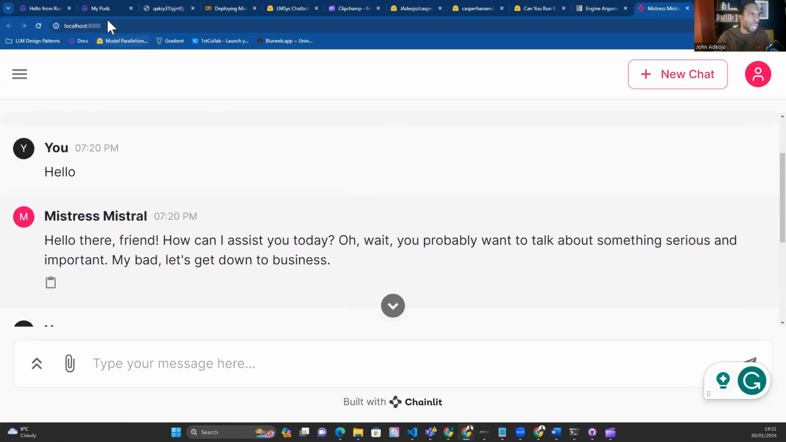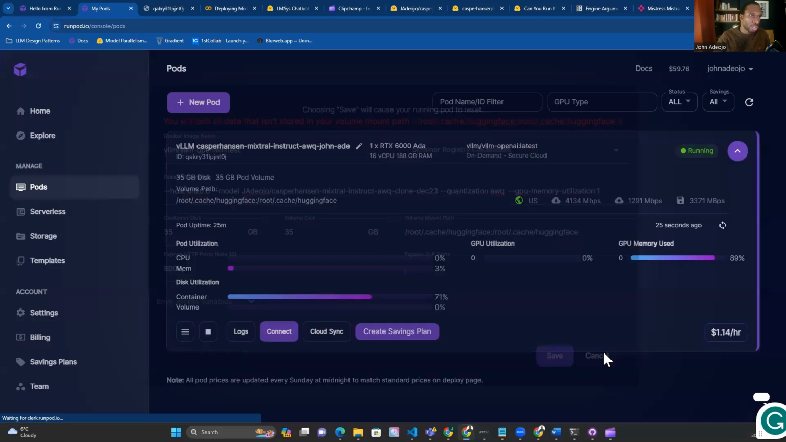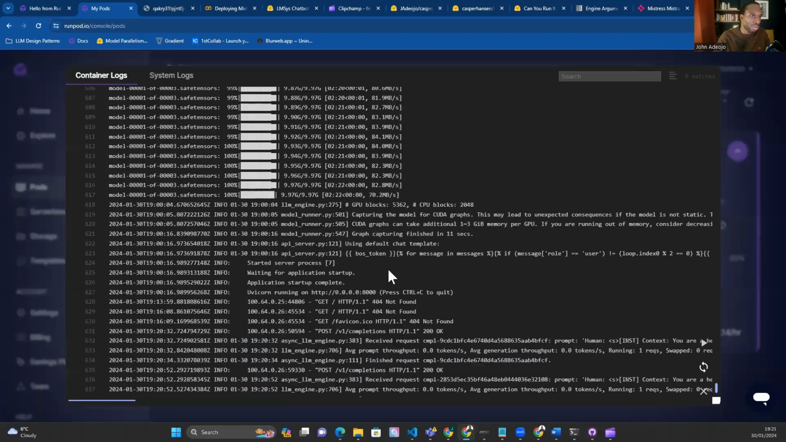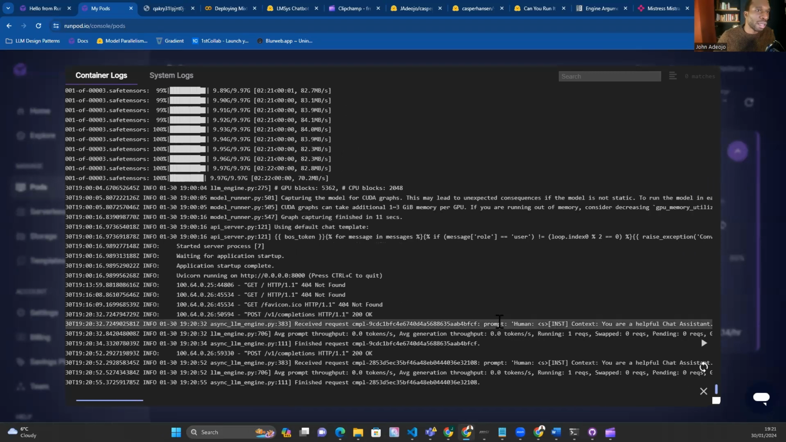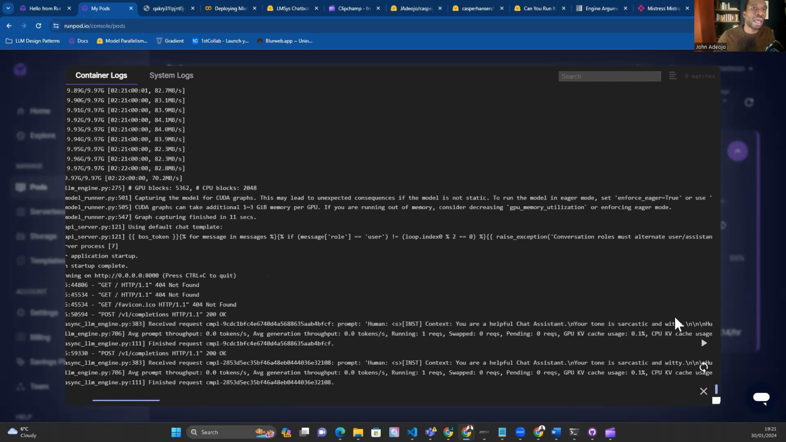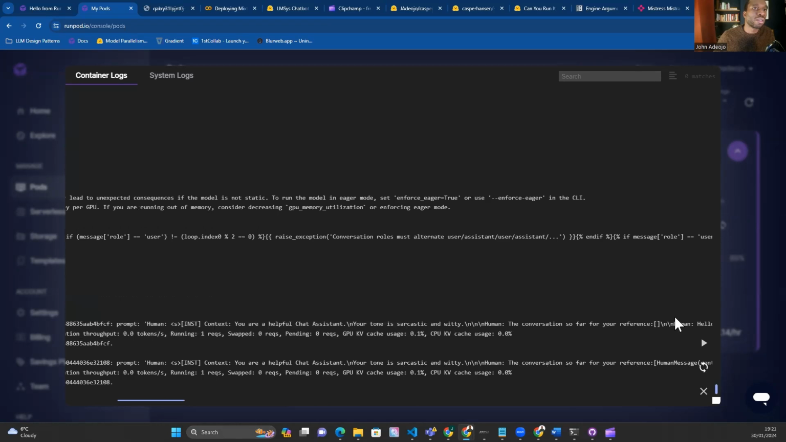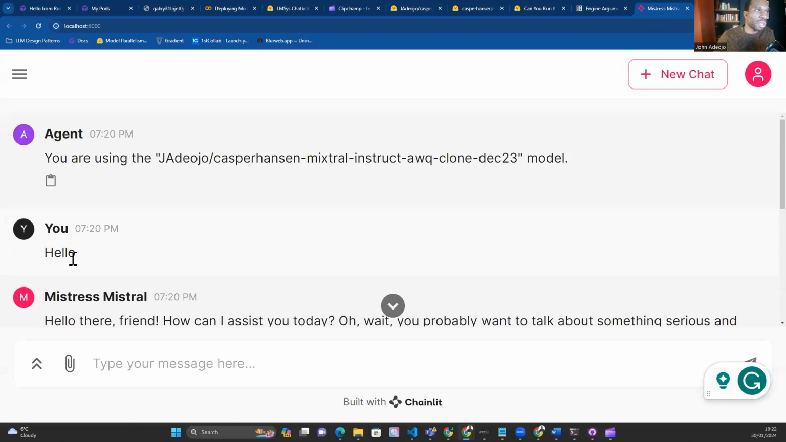And just to prove to you that it is, we'll go back to Runpod. If you go to the logs, you can see where we have been interacting with the model. You can see this in the container logs. This 200 message code means that our request has passed through into the container and completed okay. And there you go, you can see here this is the prompt. You are a helpful chat assistant. Your tone is sarcastic and witty. And then you can see where we've just said hello. If you recall in the chat, that was our first message, hello.